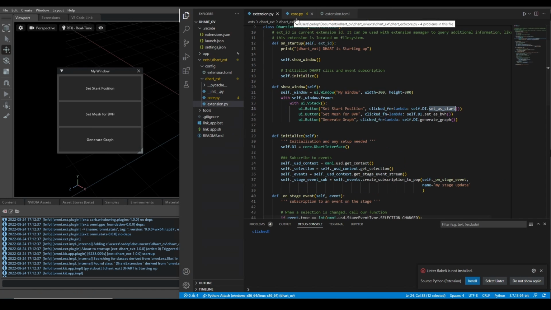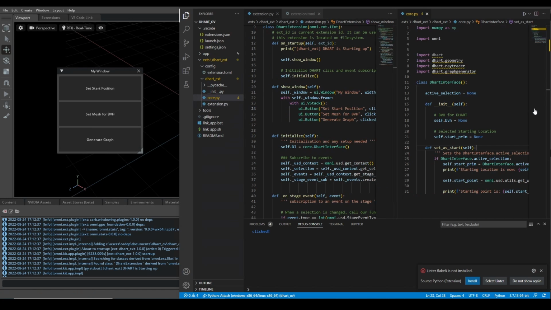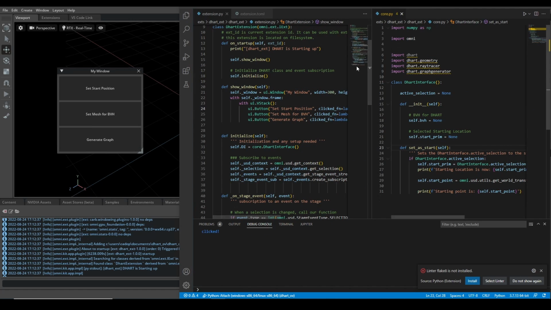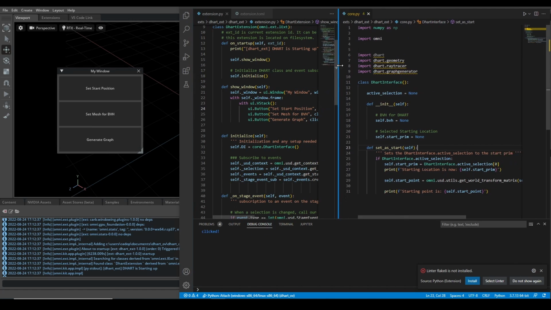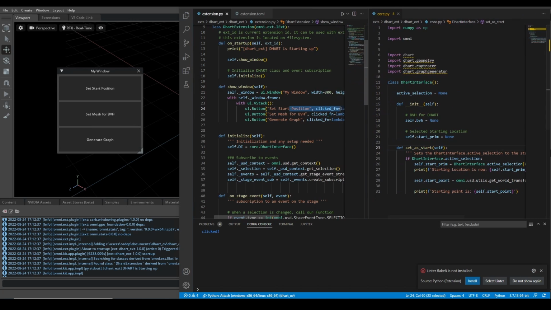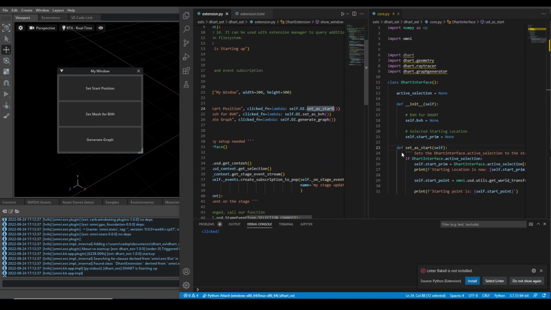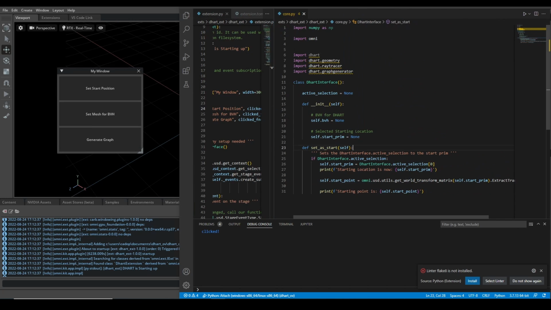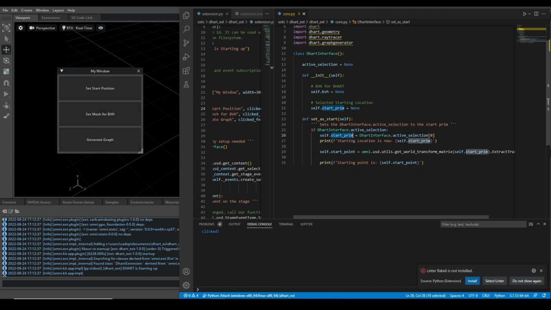So this code, what it should do, and we can drag and drop these two functions. These are the only two files that we're using. So set start position here is going to call set as start, and in set as start, what we're going to do is check that there is an active selection, and if there is, we're just going to get the first object that we selected. We're going to set that to our start prim. We're going to say that our starting location is the start prim.